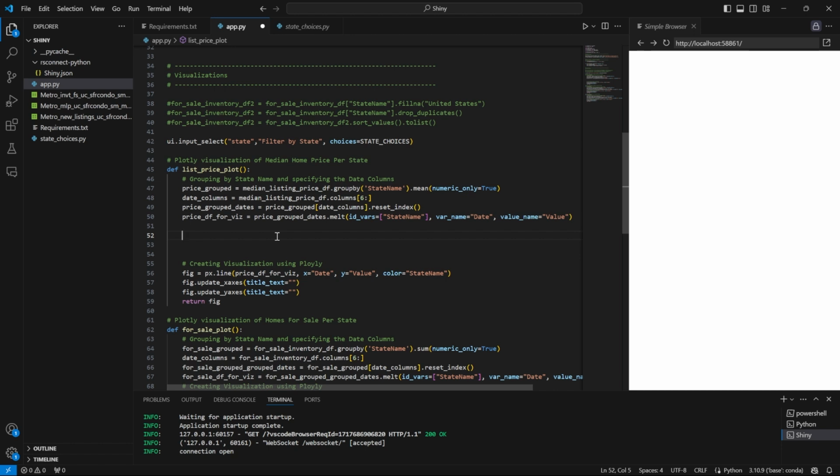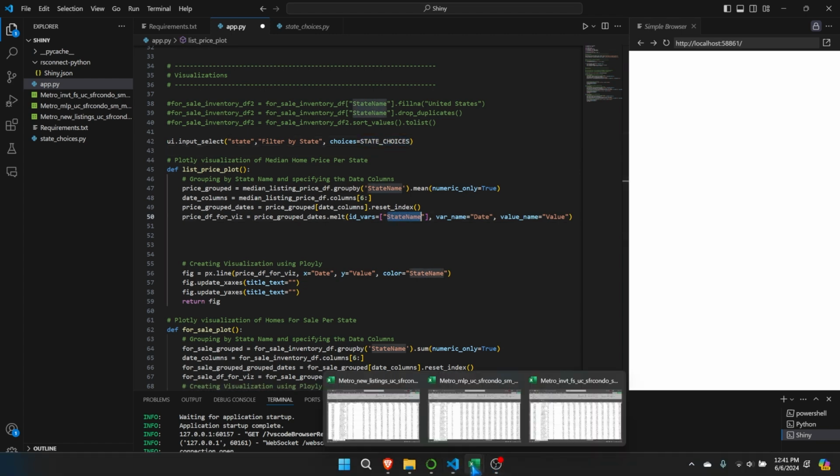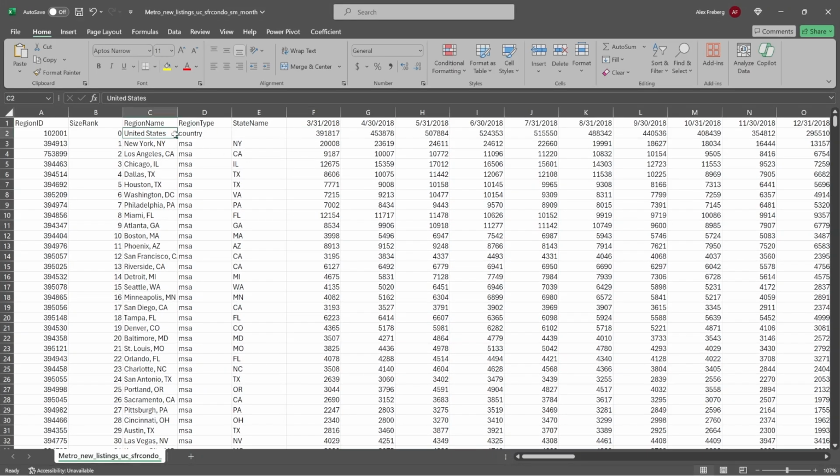Now, here's why we need to do this. Because we have an option in the state choices that isn't actually in the state name. And I'm going to explain that in just a sec. If somebody chooses the United States, it is not right here. It's blank. And so if they choose United States as their option in the select menu, then we need to select everything that's not that one, essentially.